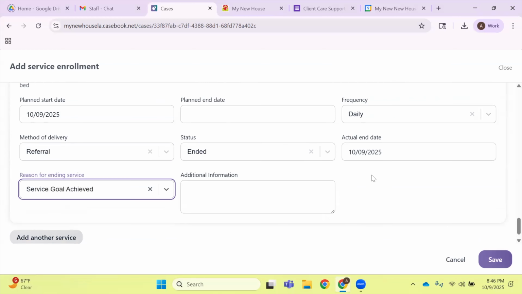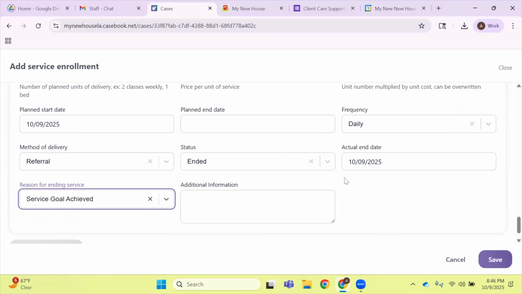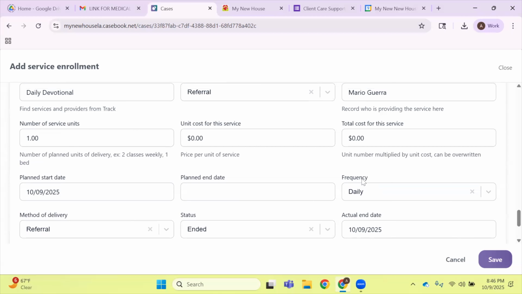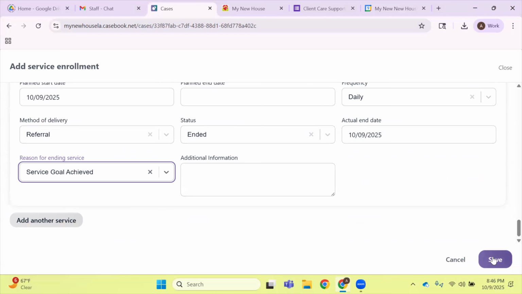So again, we click ended for this, even though it says daily, like it's an ongoing daily process, because our job is done as case managers, case workers of getting the client to sign up for the daily devotionals. So that's all 5 services added. So I click save.